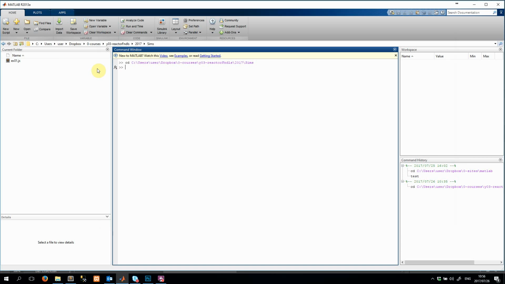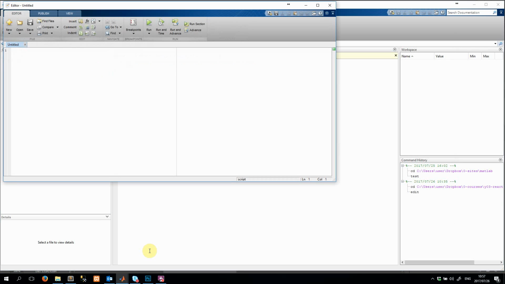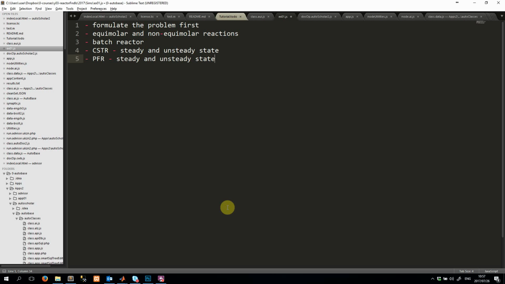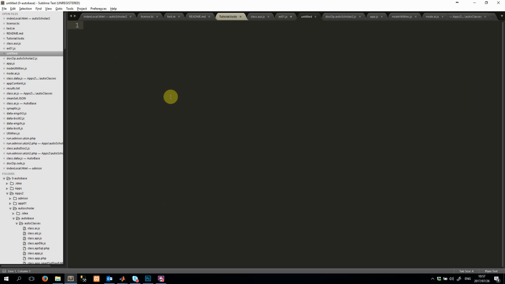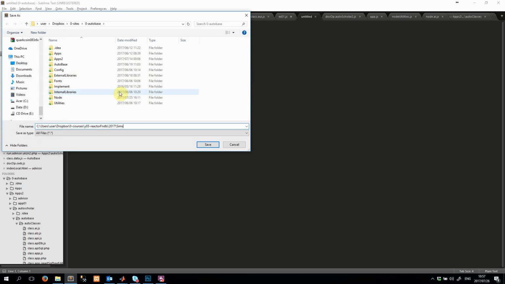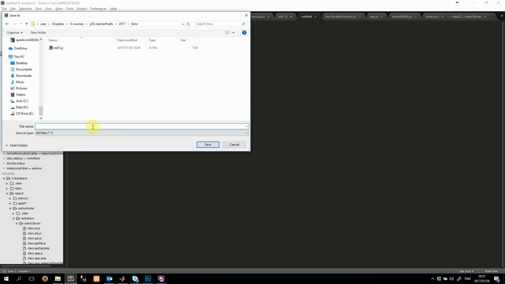I don't use the built-in editor in MATLAB. If you type edit, you'll get an editor, but I tend to use a different editor for all my coding work. I tend to use the Sublime Text editor, and you can download that if you do a search for Sublime Text. So let's create our code here. Let's create a new file and save this in the folder. Let's call this simulation 1, so S01, and we need a .m extension.